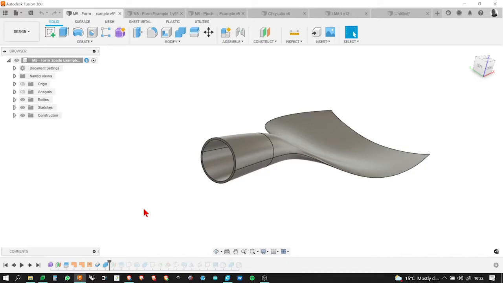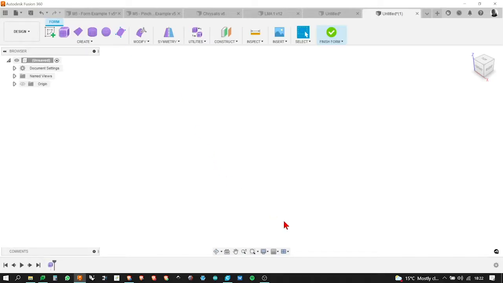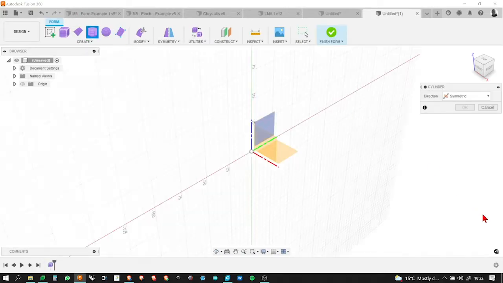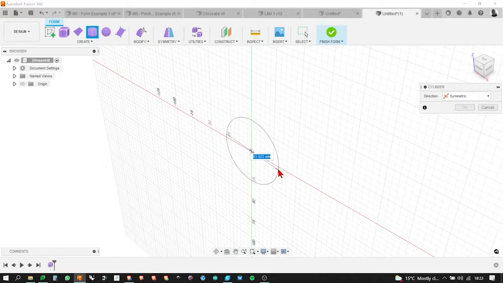So I'm just going to have a go at designing this. I'll just show you how I approach doing it. I can't really talk about it because it's the sculpting environment. It's one to show, I think, rather than talk about. So I'm going to create a new design, and I'm going to go into the create form environment, and I'm going to create a cylinder. The cylinder I'm going to create on the front back plane, and let's give this a dimension of, say, 40.